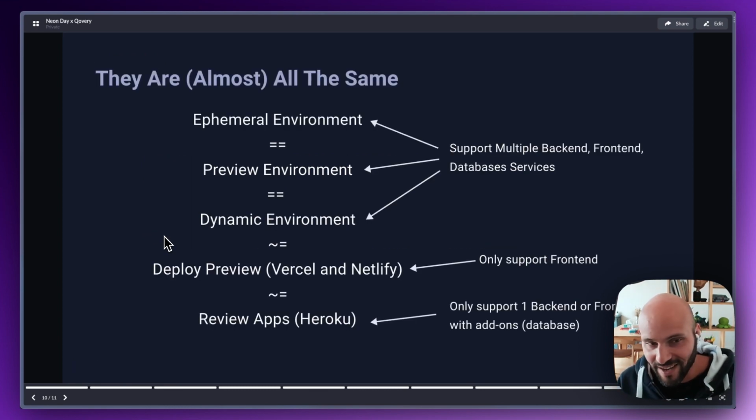One more point is that maybe you're familiar with other terminology. Preview environment is also sometimes called ephemeral environments, dynamic environments. If you're using Vercel, as I mentioned, and Netlify, they call that feature deploy preview. The only thing that is changing is that the concept of preview environment, ephemeral environment, is really for full stack based environment, meaning that you have all the services that are inside this environment.